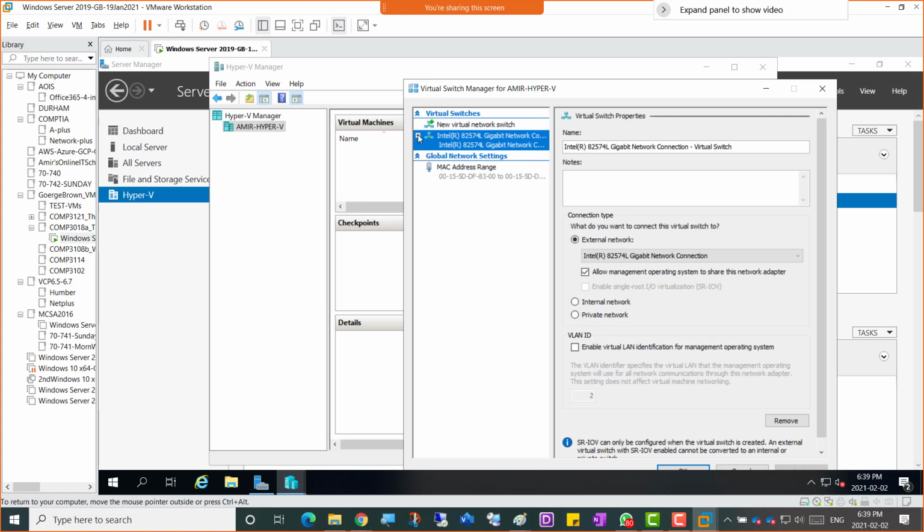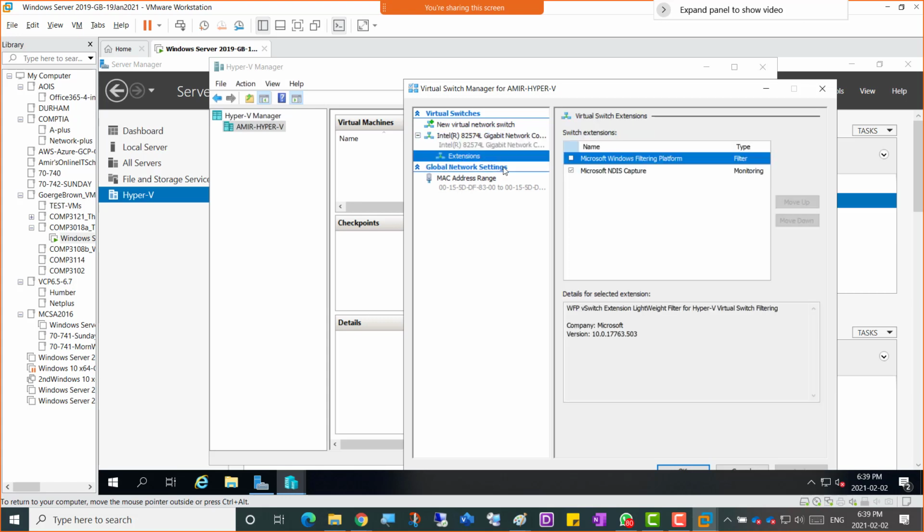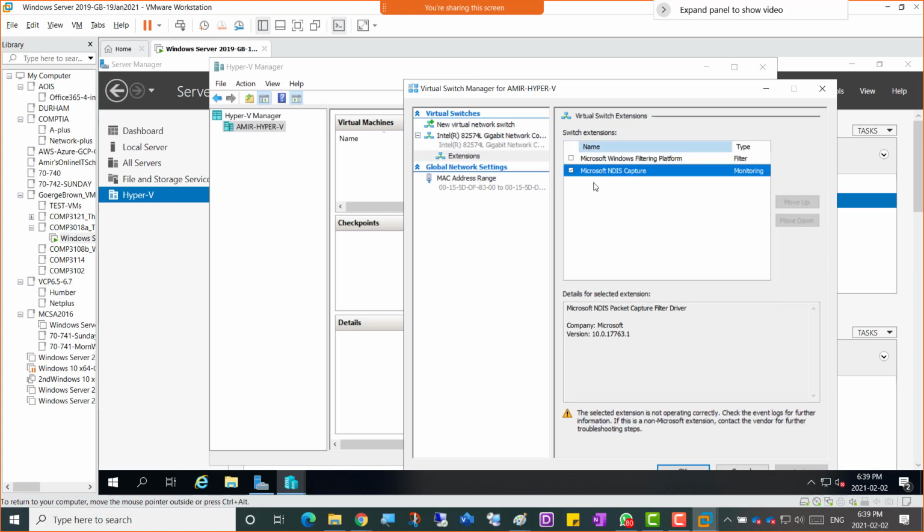So if I just expand that, there are extensions there as well, and it says Microsoft Windows filtering platform, which is WFP, Windows filtering platform vSwitch extension, a lightweight filter for Hyper-V virtual switch filtering, if it wants to do filtering of the packets, normally for diagnostics purposes. And then there is Microsoft NDIS capture, if you want to capture the packets as well. So there are some monitoring related extensions that are available.